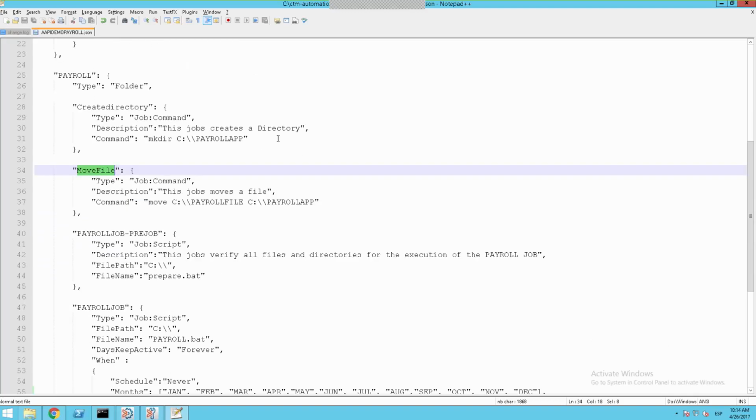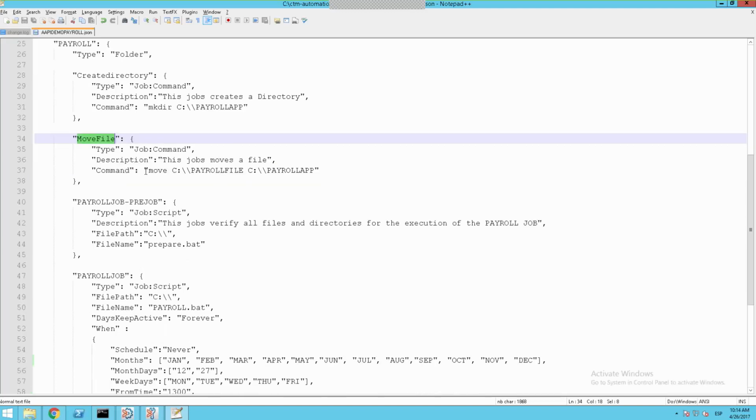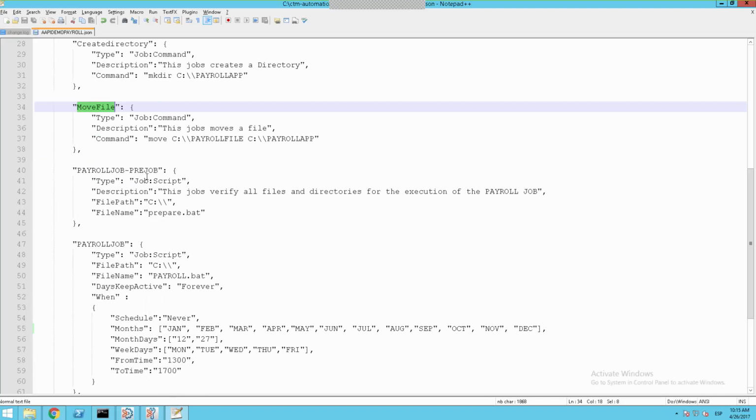If we move along, we will see that we have a second job that is called move file, and it's also a command job, and it's going to execute one command.